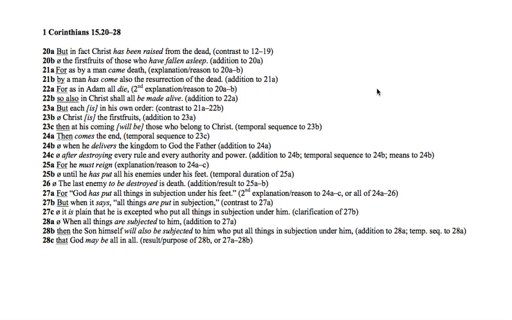What I want to do now to explain this a little further is to work through this passage and to explain how I have identified the relationships, okay? This might help further explain what we are doing with that procedural step 4, okay? So working through this passage, beginning with 20 verse A: "But in fact, Christ has been raised from the dead."